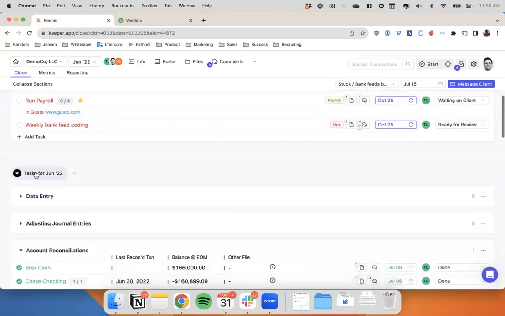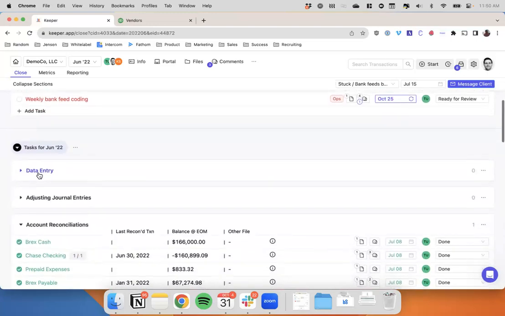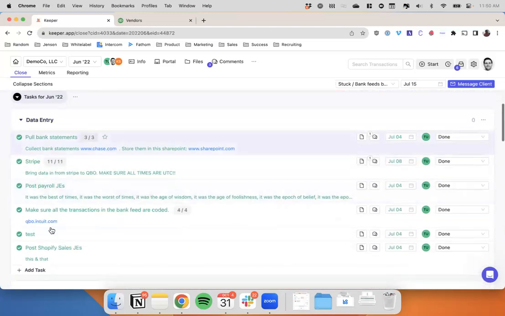If it is not a non-closing task, so if it's in your closing tasks, they actually all stick around here indefinitely, so you can see all of the work that you've done for this particular close. And then when you start a new close, they will basically copy over, so you'll get a new set of tasks for each month that you run the close.